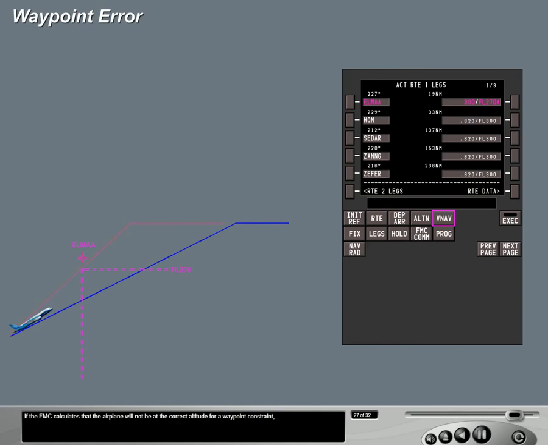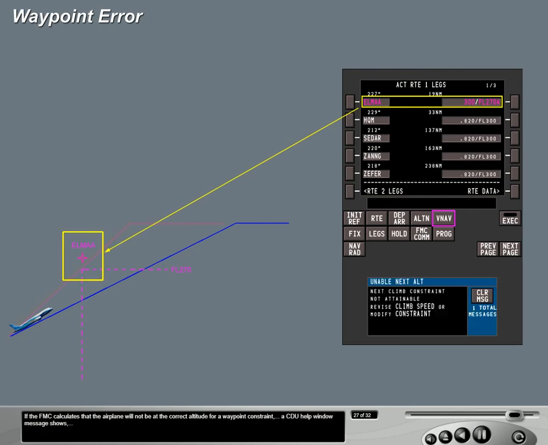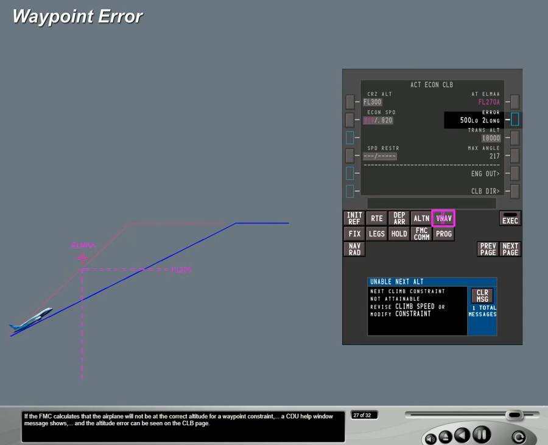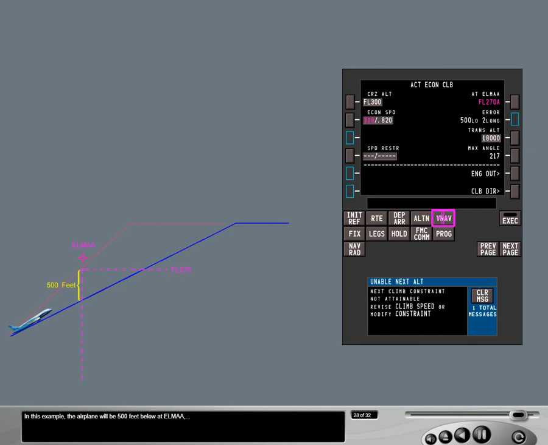If the FMC calculates that the airplane will not be at the correct altitude for a waypoint constraint, a CDU help window message shows, and the altitude error can be seen on the climb page. In this example, the airplane will be 500 feet below at Elma and will not be at flight level 270 until 2 miles after the waypoint. The FMC does not automatically change the climb rate to help the airplane get to the correct altitude.